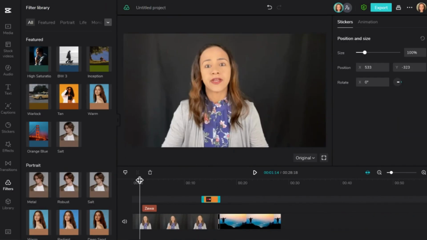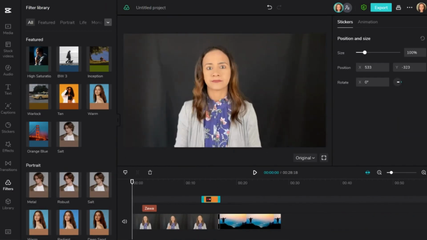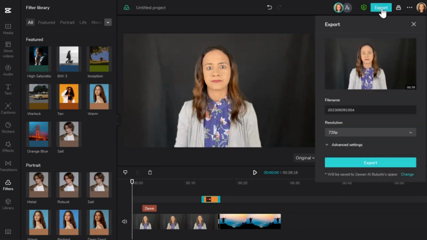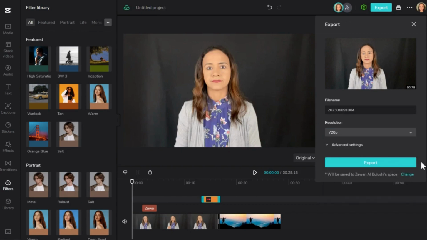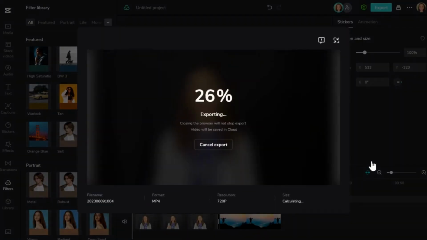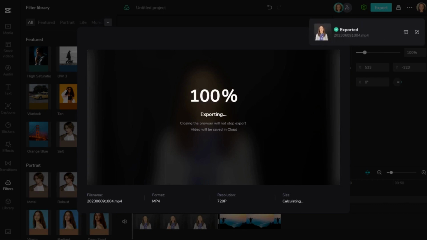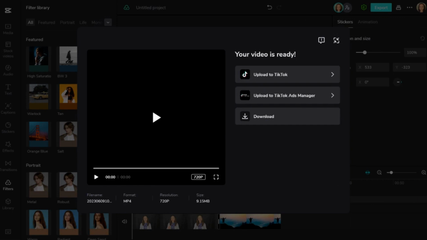Once you're satisfied with your edits and have finished working on your video, it's time to export it. Simply click on the export button located in the top right-hand corner of the app. Choose the desired resolution and click Export. Depending on the size of the file and the resolution you selected, the exporting process may take a few minutes. Once the process is complete, you can download your edited video and share it with others or use it as you wish.